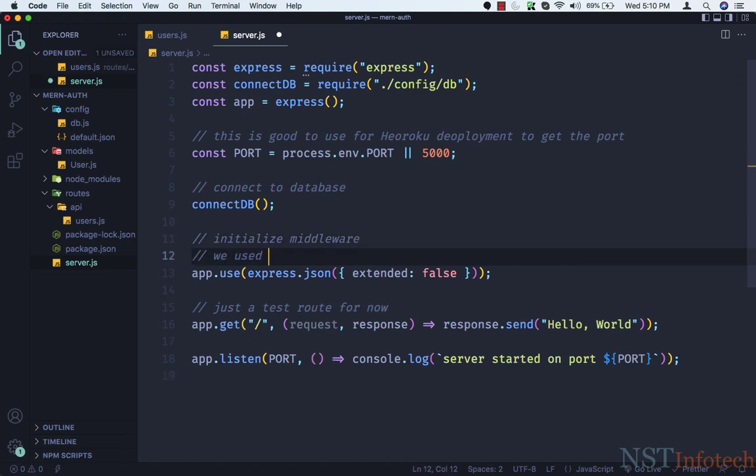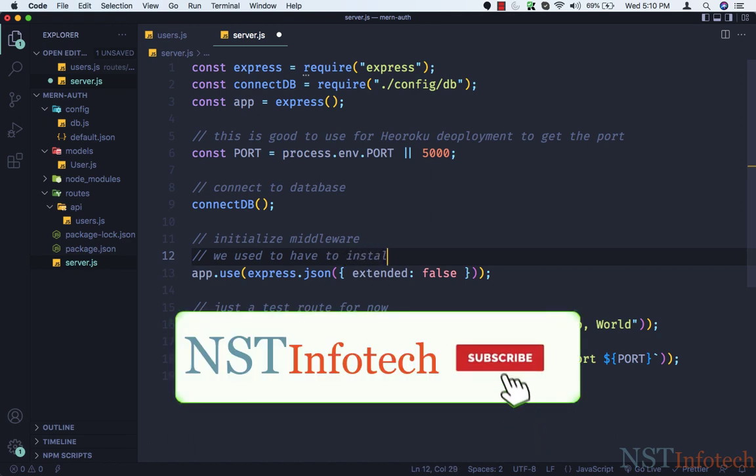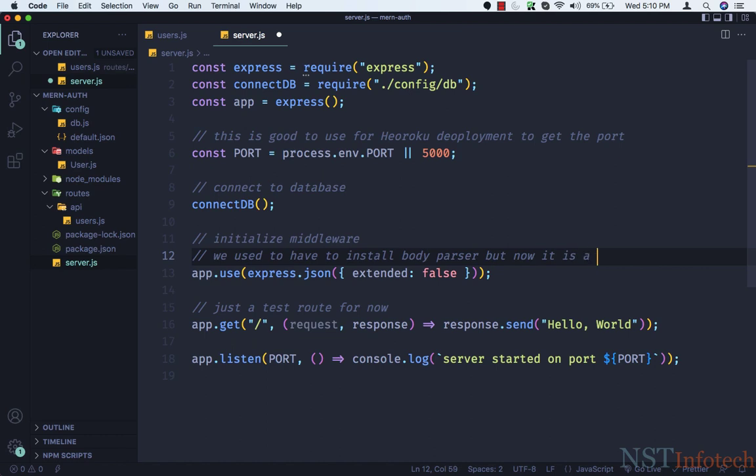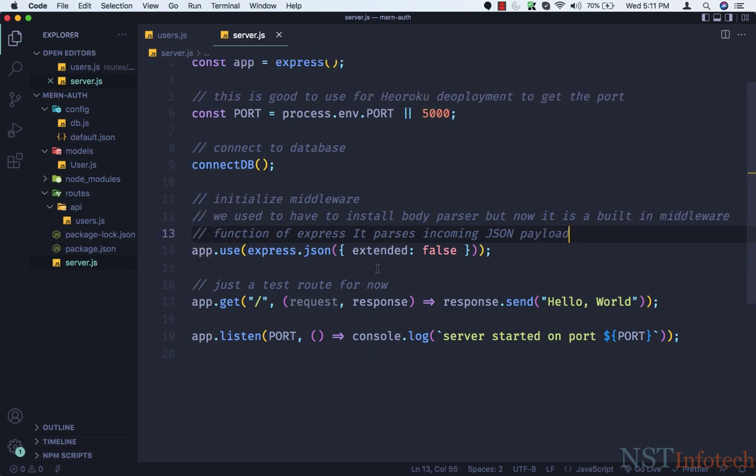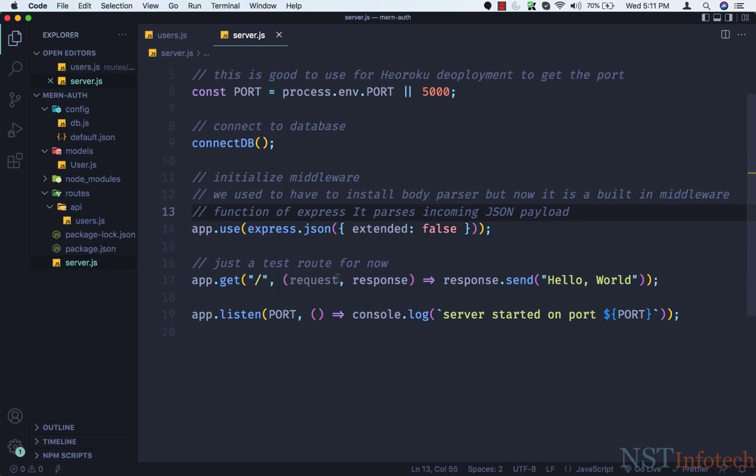We used to have to install body parser, but now it is a built-in middleware function of Express, and it parses the incoming JSON payload. Okay, let's save this, and now this was just a test route, so let's remove this.